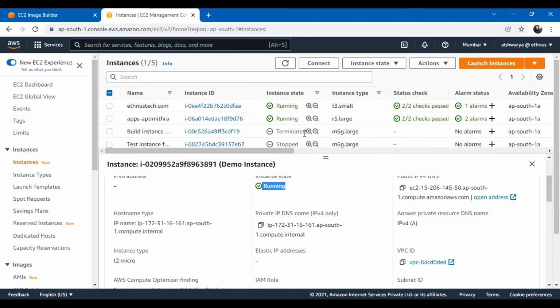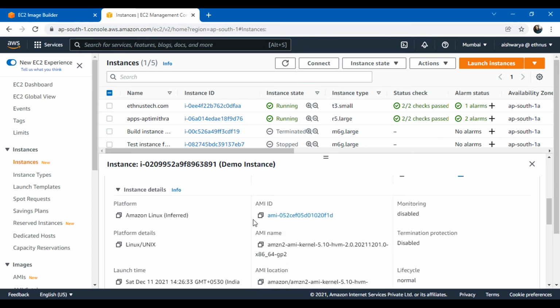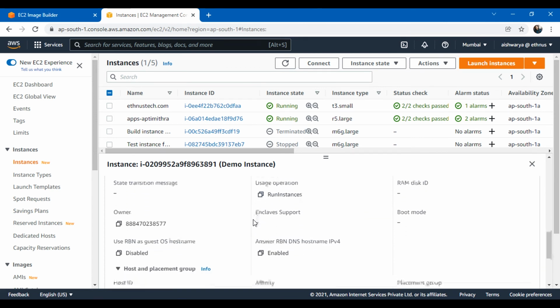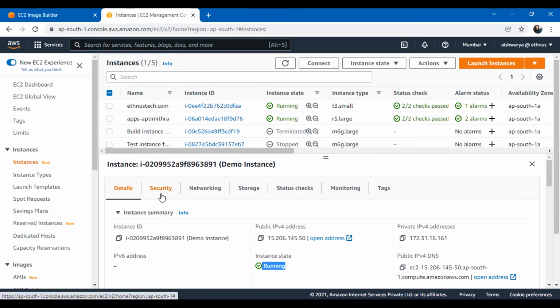It can be in the terminated state also, which means permanently deleted. Okay, termination means permanent delete, stop means a temporary stop, and running means it is in the working state. Okay, apart from this, you can see what instance type you selected, what AMI you selected, everything you can see from here, and then other details about the security.